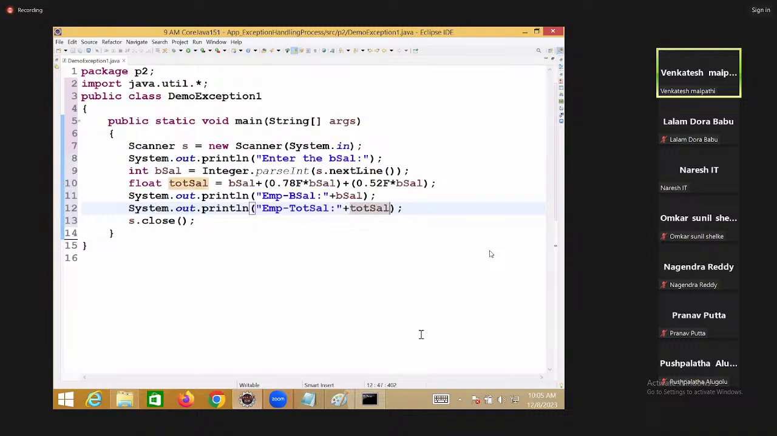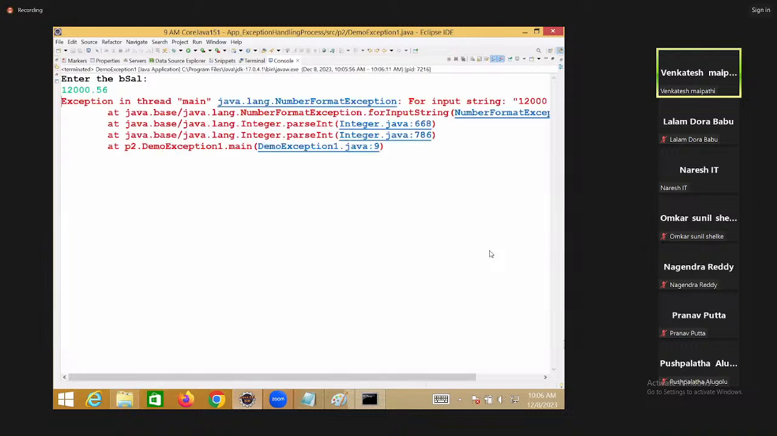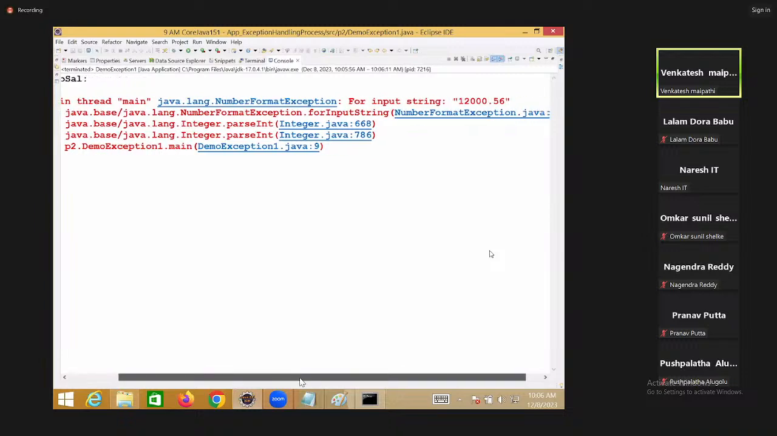This is a normal program, what you know. Okay, right. I am running this program now. Basic salary, some 17,000 I will take. Some answer will come, no issue here. Now, I am entering the basic salary as some 12,000.56. I want an integer value, no? Here, an exception will come. What is the exception name now? NumberFormatException. Sir, the exception is coming.